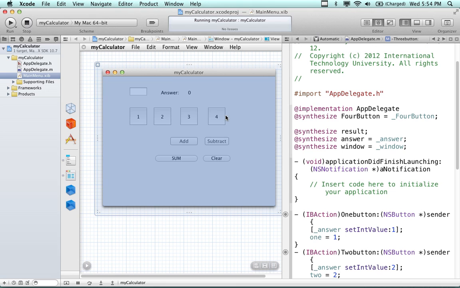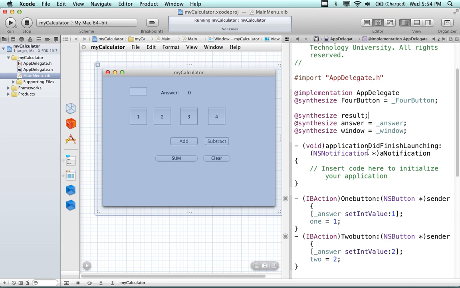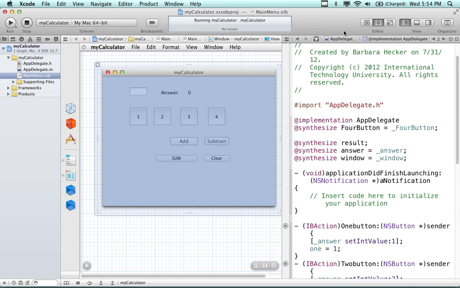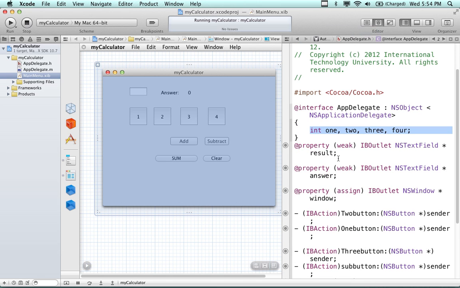What's the 4 button? Why did I synthesize the 4 button? I'm not quite sure. I synthesized result, answer, window. Yeah, it's done automatically for me. Hold on one second, let me just take a look here. Why did I do the 4 button differently?